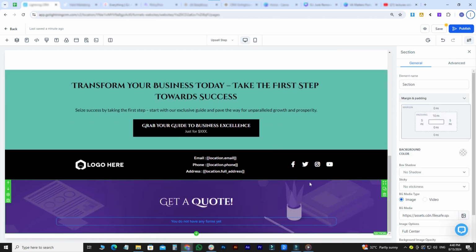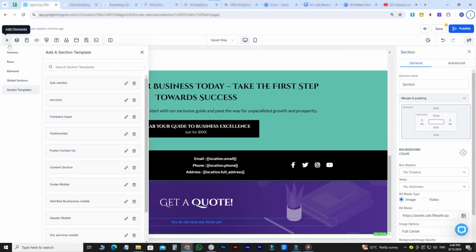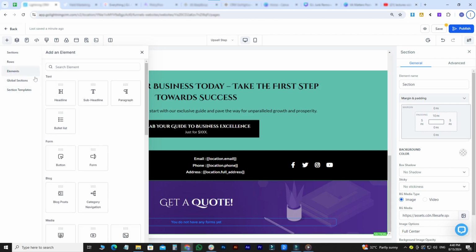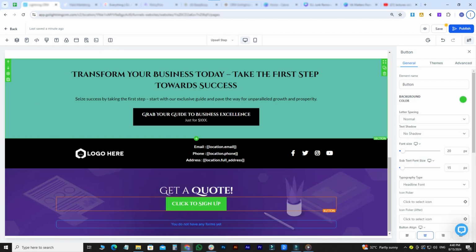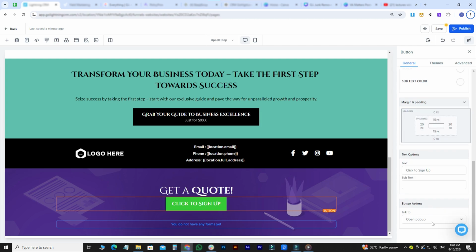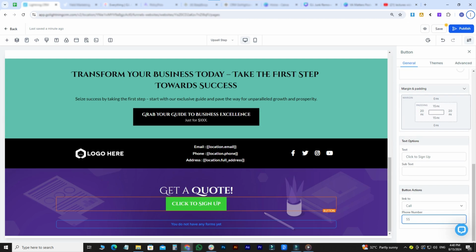Okay. Now you can add new rows or new elements in this section. Actually, I have a suitable element for this section in my mind. Let's go to the elements tab, drag this button element and drop it here. Click onto the button settings, scroll down, and from button actions, choose call, and now add a phone number here. So now whenever someone clicks on this button, they will be connected to a phone call on this number.